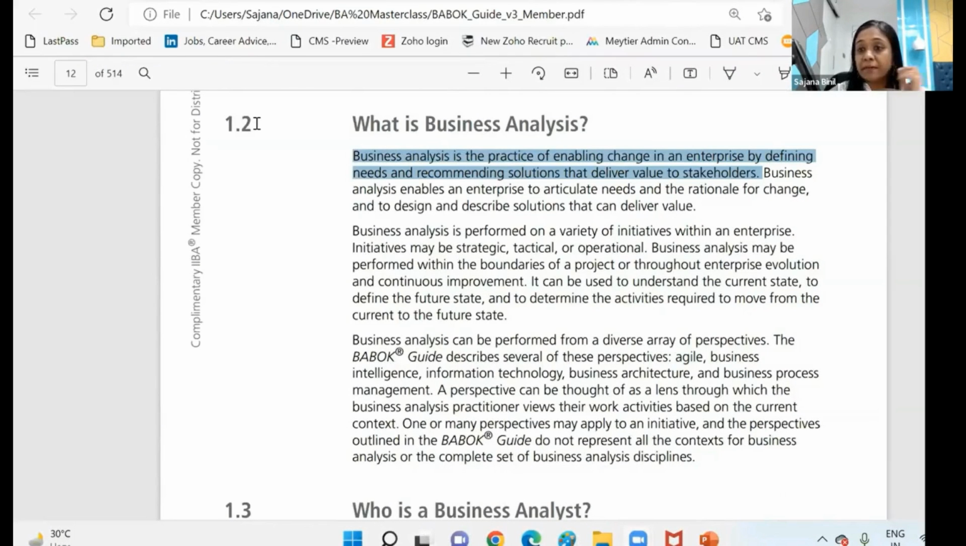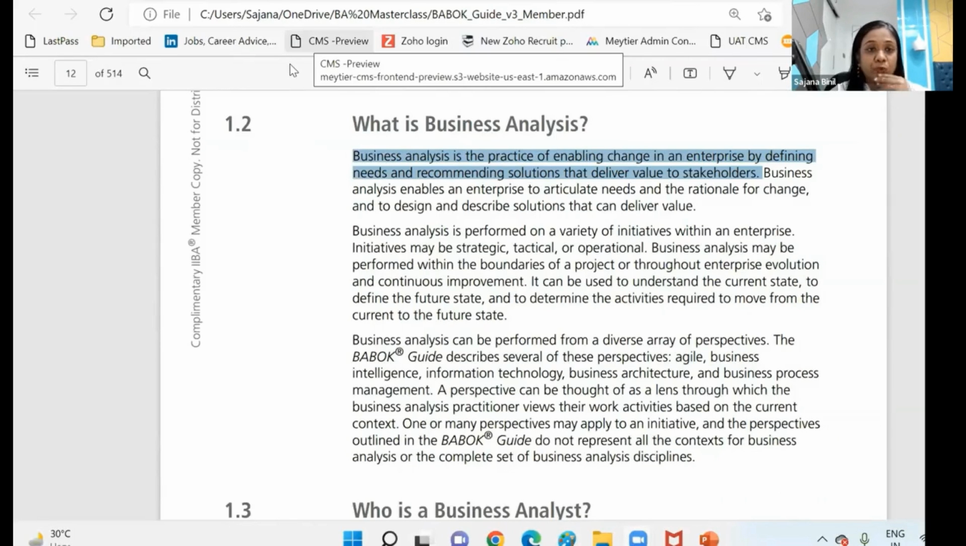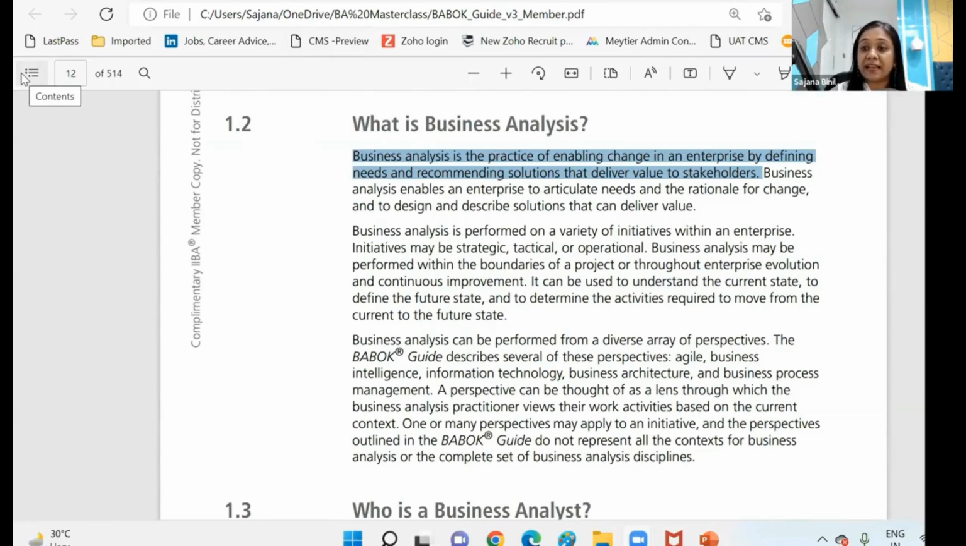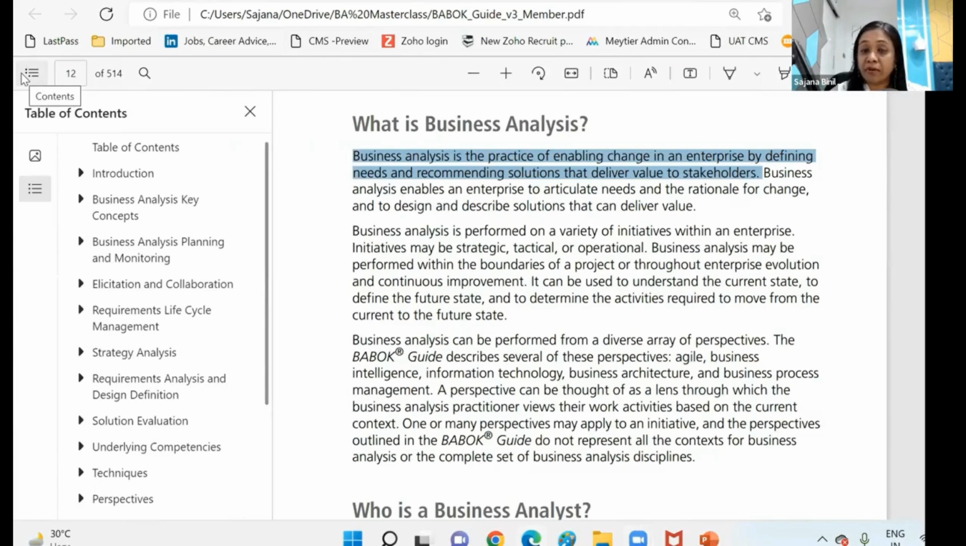So this is the PDF document all of you have access to, the BA book. The full form of BABOK is Business Analysis Body of Knowledge. That's what it's called, and that's why we call this the Bible of Business Analysis.